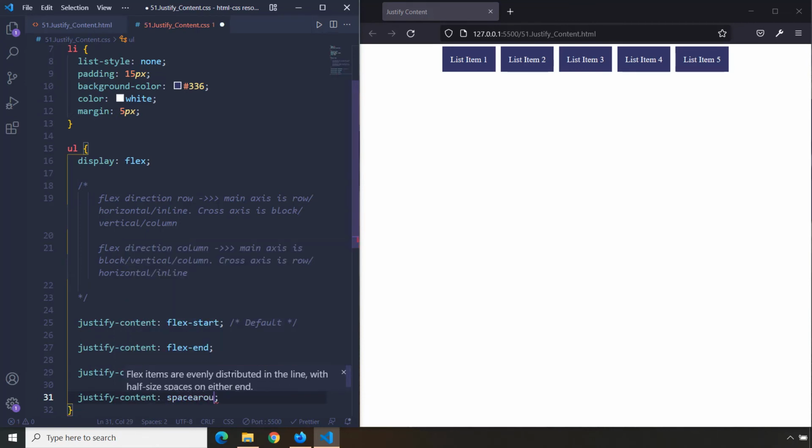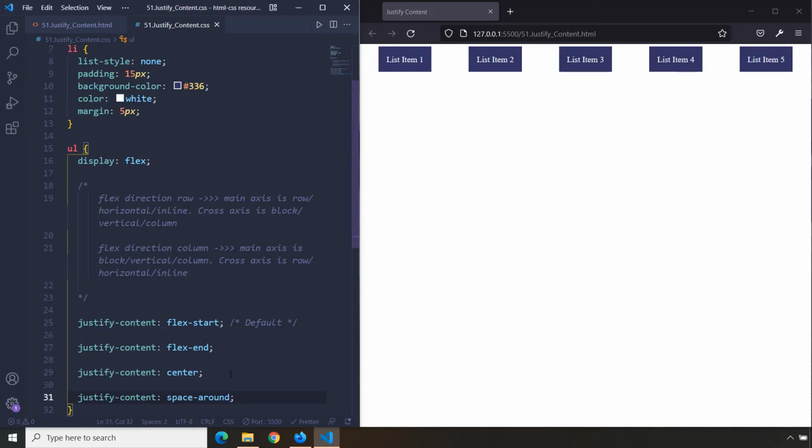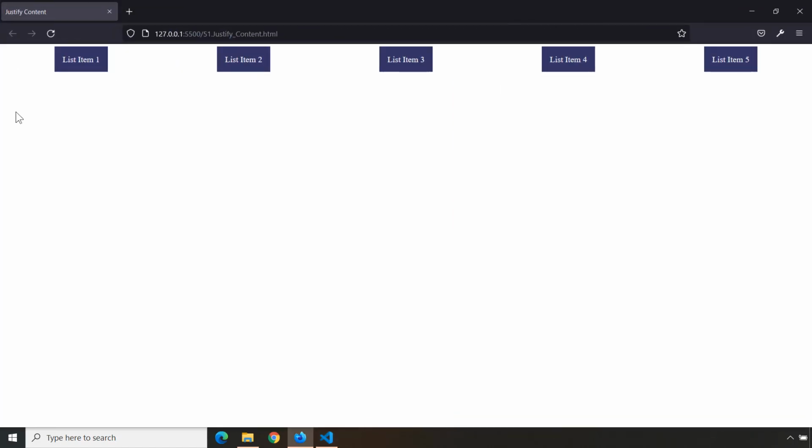The first one is space around. Space around is going to put spaces around the flex items. Now the way to actually understand what is happening here is, can you see the space from the left edge of my screen, left edge of the browser, all the way to the left edge of item 1? This space is equal to half of the space between list item 1 and list item 2.